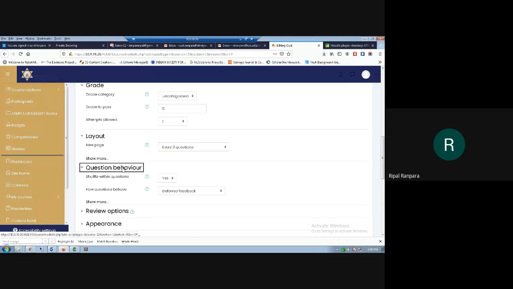Okay, question behavior. If you want to shuffle the questions, like each and every student gets a different sequence of questions, for that we can shuffle the questions. If you say no, it will be displayed as it is. If we say yes, then for each and every student the sequence will be different.